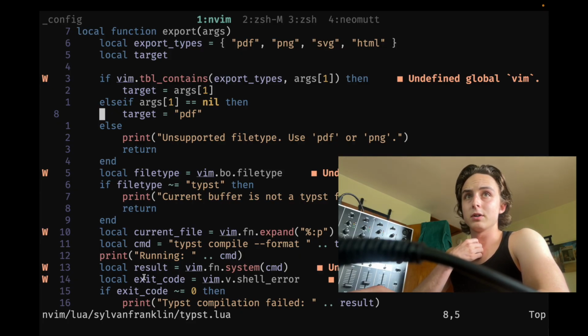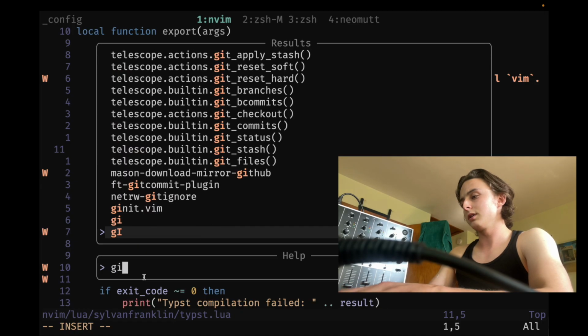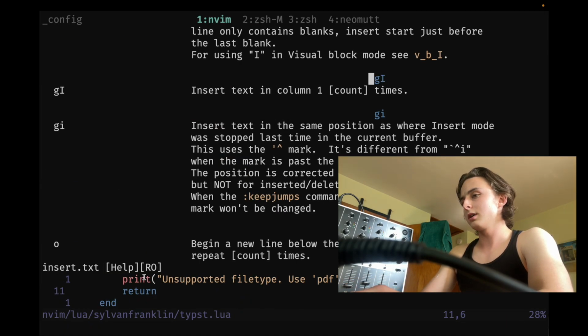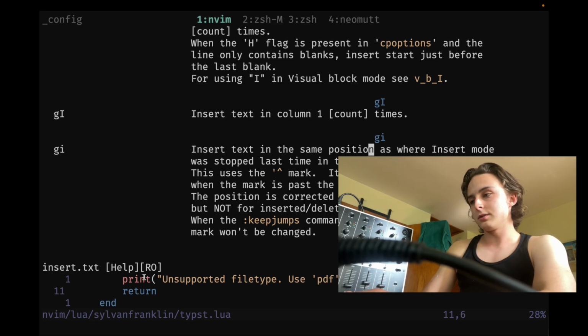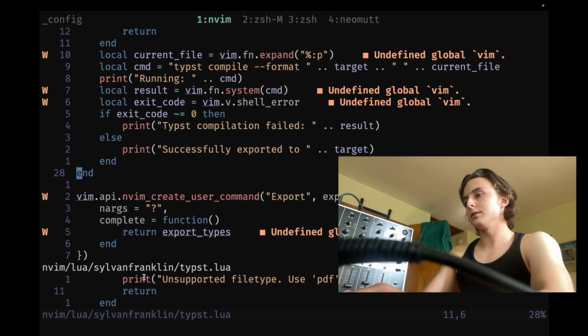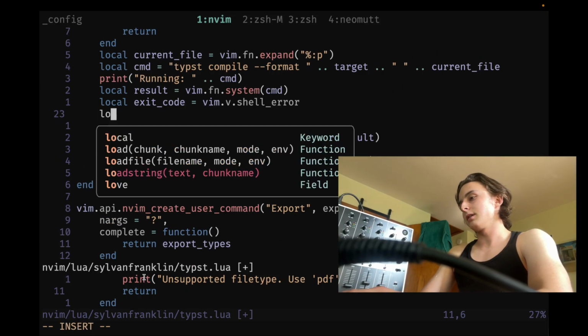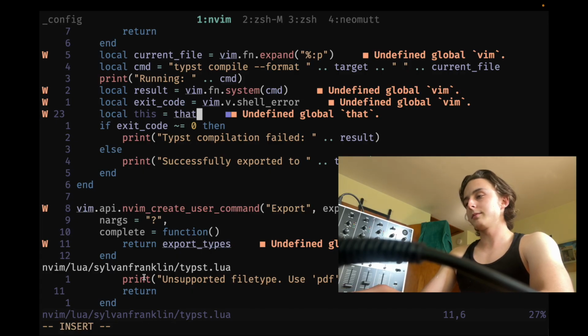There's a couple of other automatically created marks. There's one for the last insert, which I believe, if you read it, takes you into insert mode at the last caret mark. So basically if I type something like local this equals that, and then I want to go back there, gi will take me back there, but I can also travel back there with backtick and then the caret. And it's interesting.